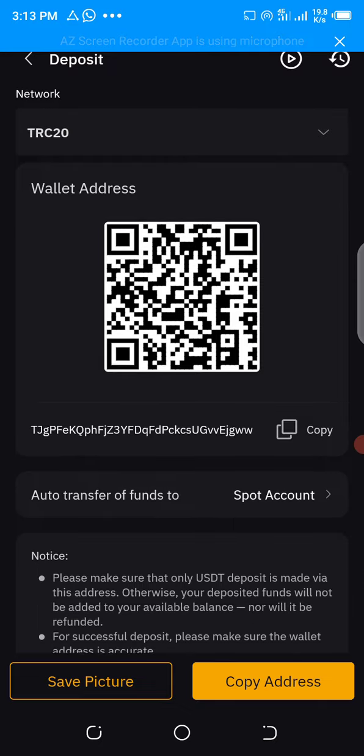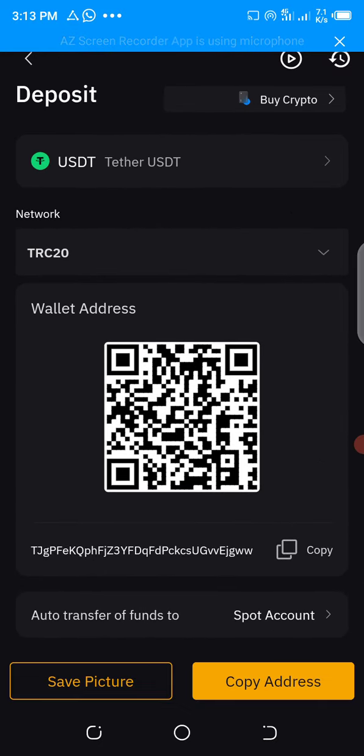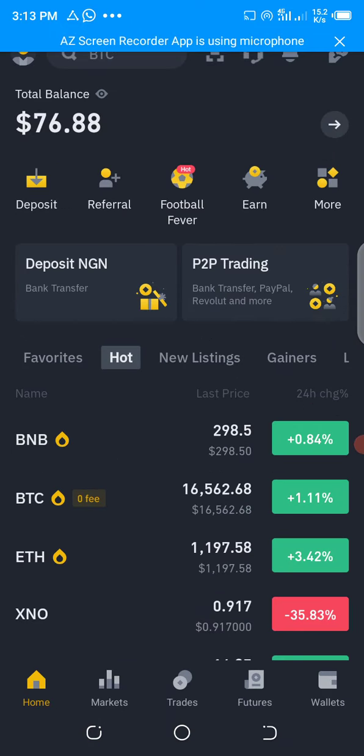So what you have to do right now is to copy the wallet address. You can just click on copy address. It's either the copy button by the side of the wallet address, or you just click on this copy and automatically you see it copied. So we go back to Binance.